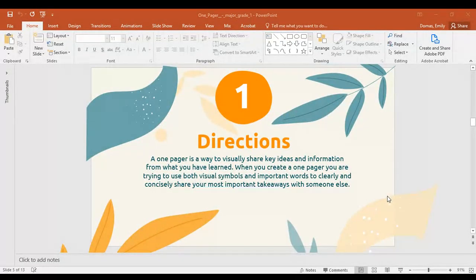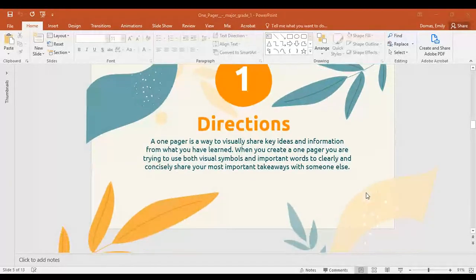So directions. A one-pager is a way to visually share key ideas and information from what you have learned. When you create a one-pager, you are trying to use both visual symbols and important words to clearly and concisely share your most important takeaways with someone else.